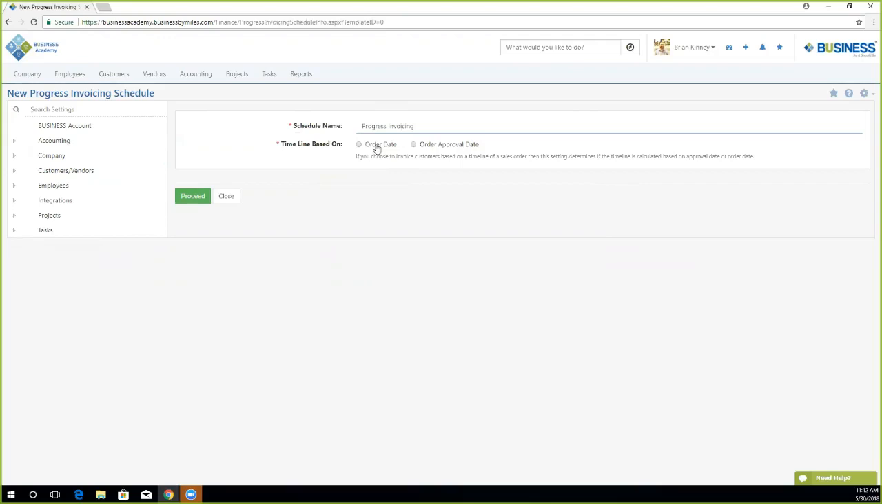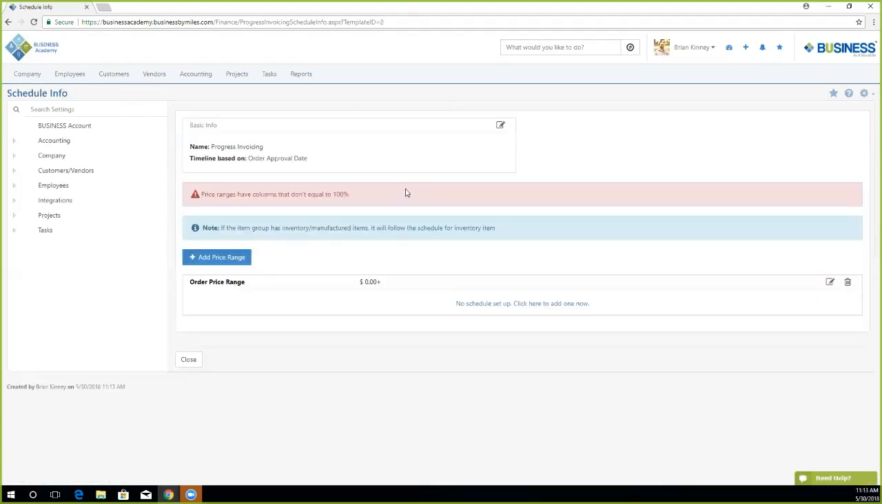This is either the order date, which is the date the order was created, as well as the approval date, which is when the order was approved by the customer or approved internally. For our purposes today, I'll choose the order approval date. By clicking Proceed, we'll be able to start configuring our timeline.